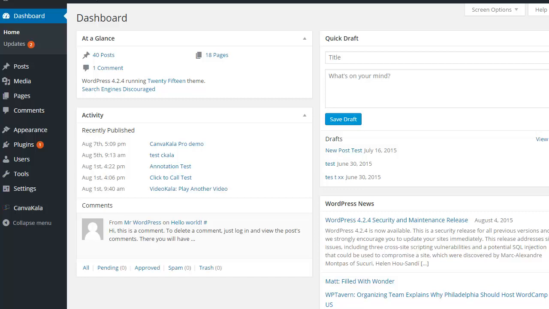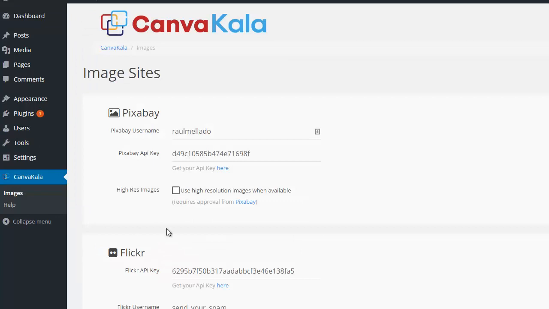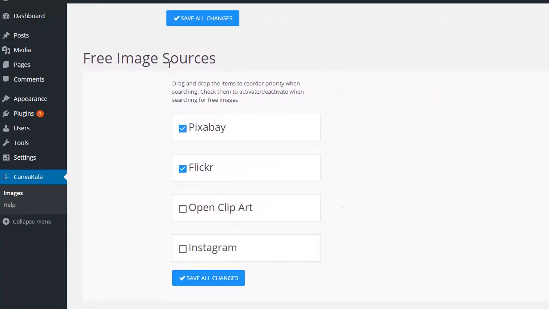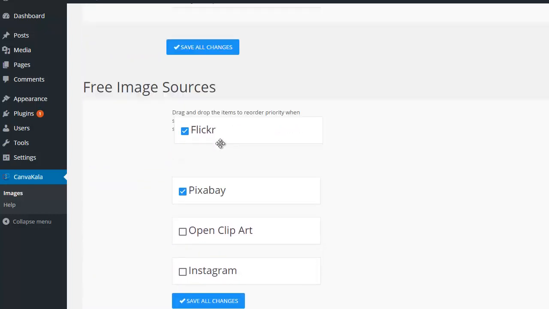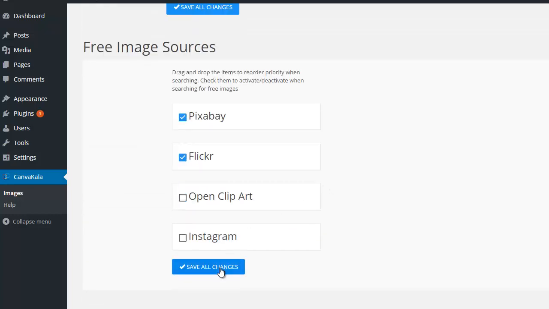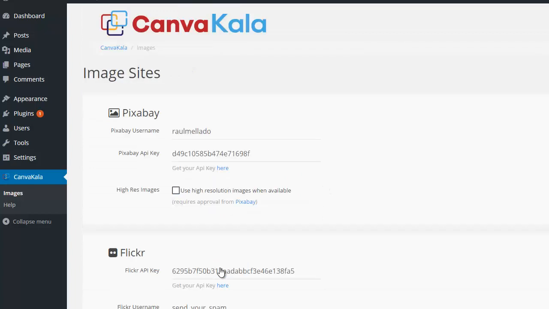So once you get the plugin installed, the next step could be to configure the first steps. So you could go to CanvaKala, images, and then you need to set up the API keys for Pixabay and Flickr. You always have links to where you have to get it, here for Pixabay, here for Flickr, and then you have to select which image sources you'd like to use, and you can reorder them by priority. Okay, so once everything is set up and in place, you save all the changes and you're good to go.